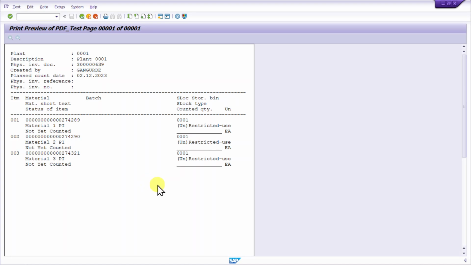Also note that this is the standard print preview from SAP. It cannot be modified with a smart form or anything, but with some enhancement it can be. So this standard print will have the plant, then the description of the plant, then the physical inventory document number, who created it, what is the count date, is there any physical inventory reference, and the physical inventory number. Then below here items 1, 2, 3 and so on, then material, material description and current status. So here is a material number, material description, and the current status is not counted.